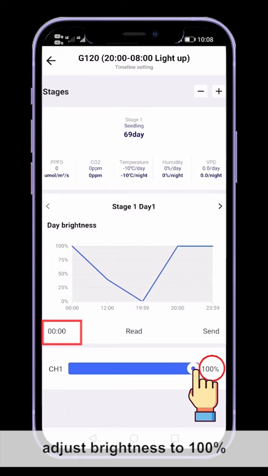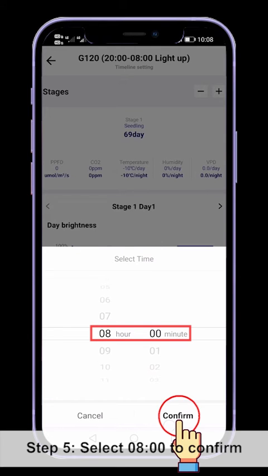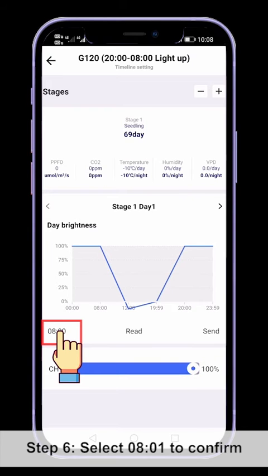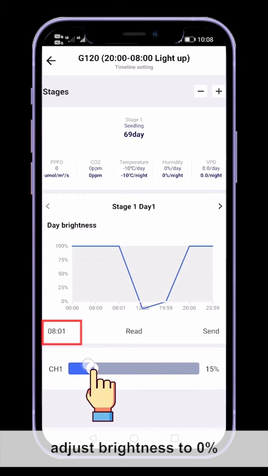Adjust brightness to 100%. Step 5. Select 8 o'clock to confirm. Adjust brightness to 100%. Step 6. Select 8:01 to confirm. Adjust brightness to 0%.